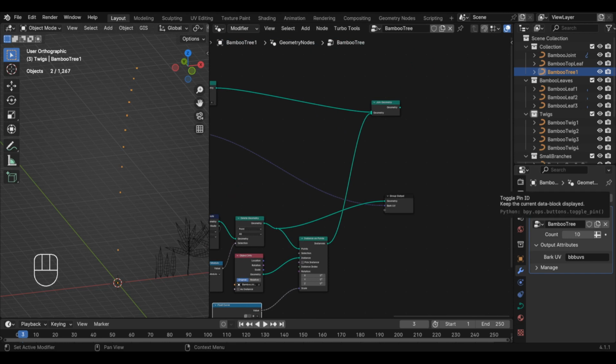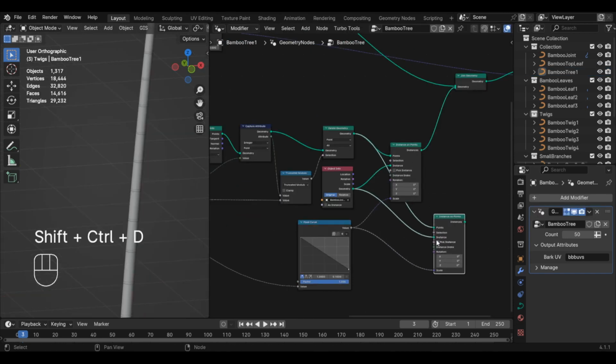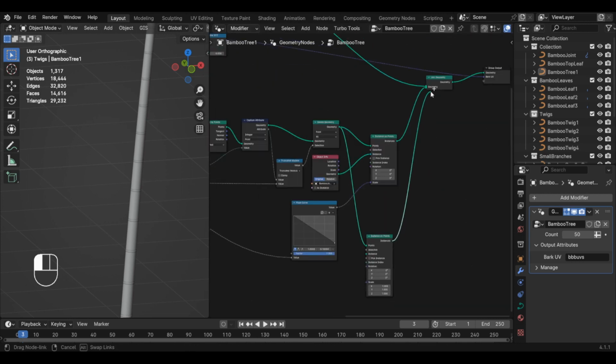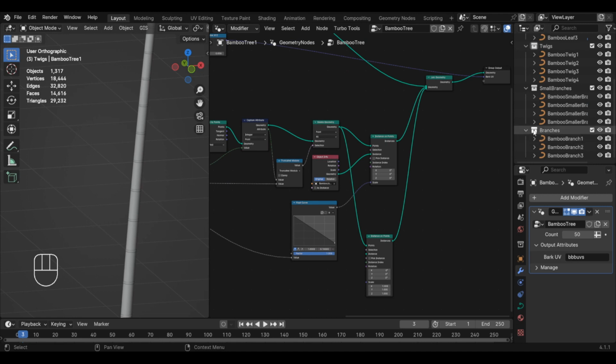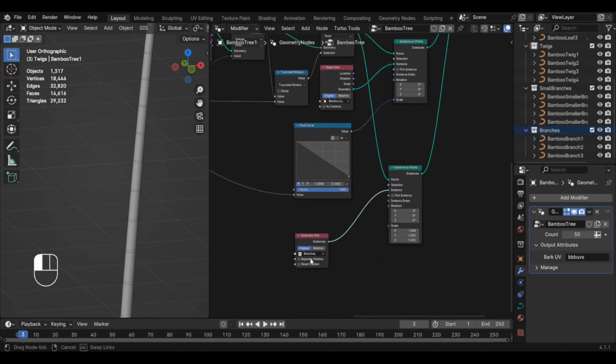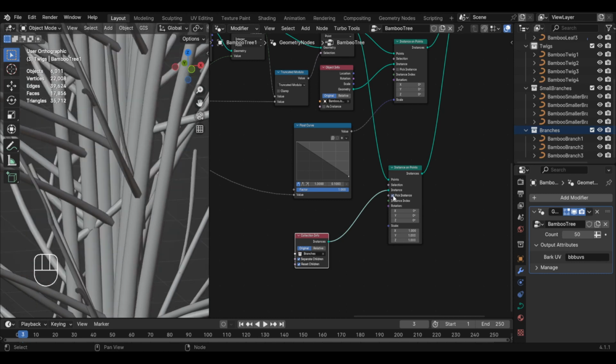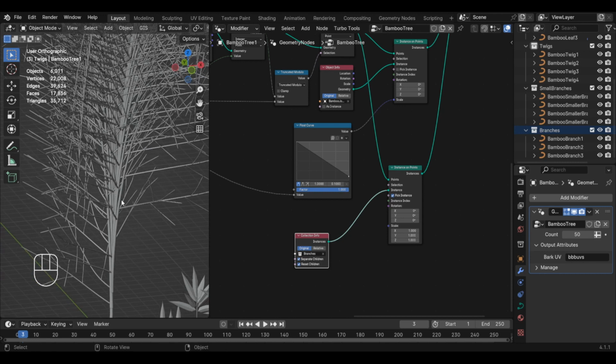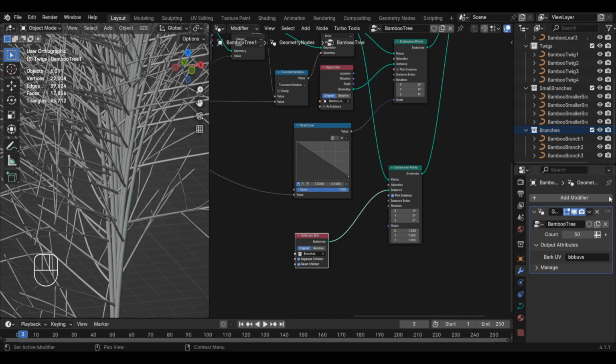Now we will try to add branches as we did before with twig. This way will lead to some problems. I will tell you in the next video. Duplicate instance on points node. Joint geometry. Drag and drop branches collection. Now we can see Blender is becoming very slow. The leaves don't appear anymore. Maybe it is the limit of Blender. We use too many instances of instances layers. So we have to use realize instances node to convert all small instances to geometry.